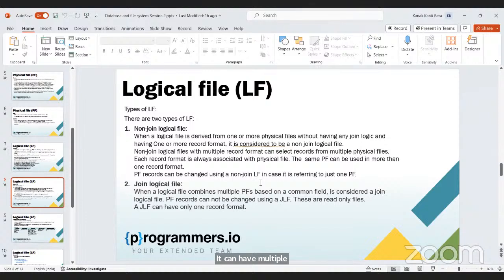When we say multiple record formats, you may remember that for a physical file, the record format was mentioned using R, the record label. That is the record format that contains the fields. In a logical file, we can define that record label multiple times, a maximum of 32 times. So there we can have multiple record formats for multiple purposes. Each of the record formats can refer to multiple PFs or a single PF. That is for the non-join logical file.